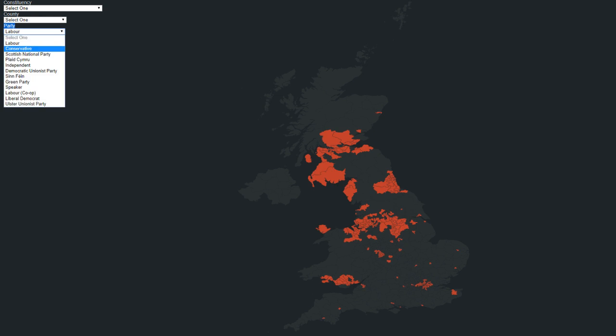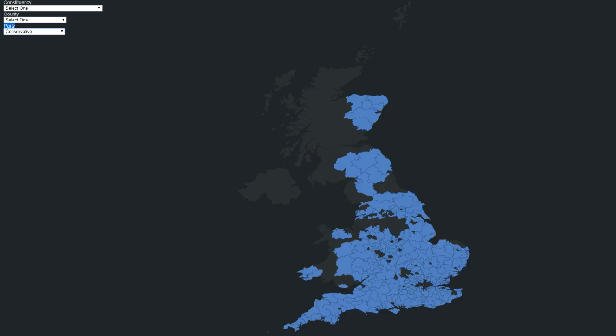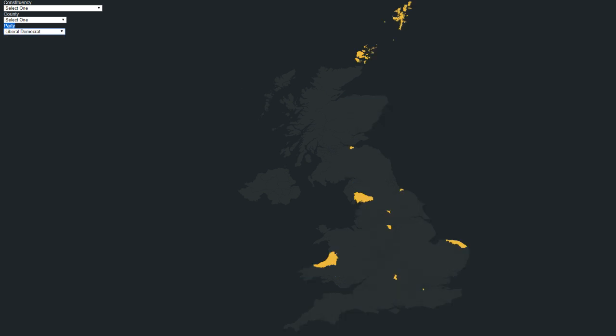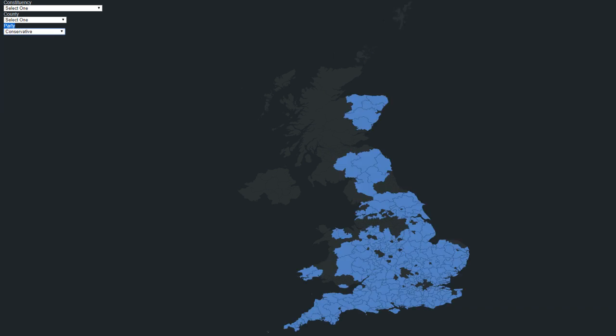Now, there's all sorts of features going on behind here, and some of you who are up to date will probably notice that a lot of the parties for each constituency are not actually valid and not accurate. Like, I'm pretty sure some of the Liberal Democrat constituencies have changed. And I'll explain why that is in just a moment.